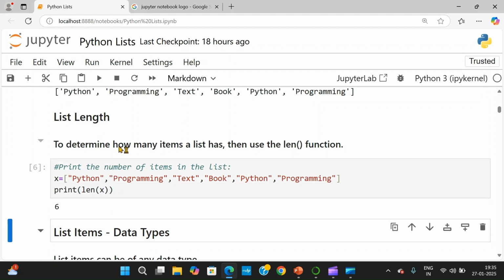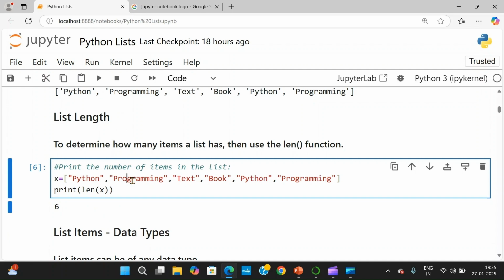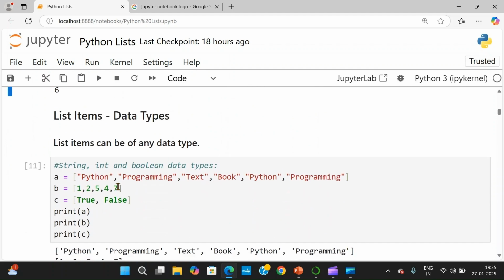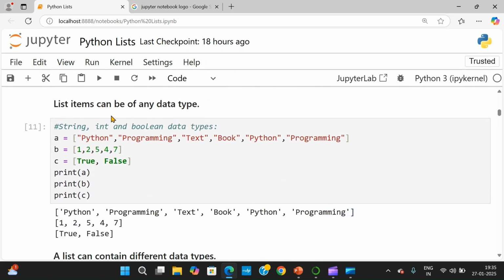Then execute, you get 6 because there are 1, 2, 3, 4, 5, and 6 elements. So the len function is used for finding the length of the list variable. Now, coming to list items data types. List items can be of any data type.